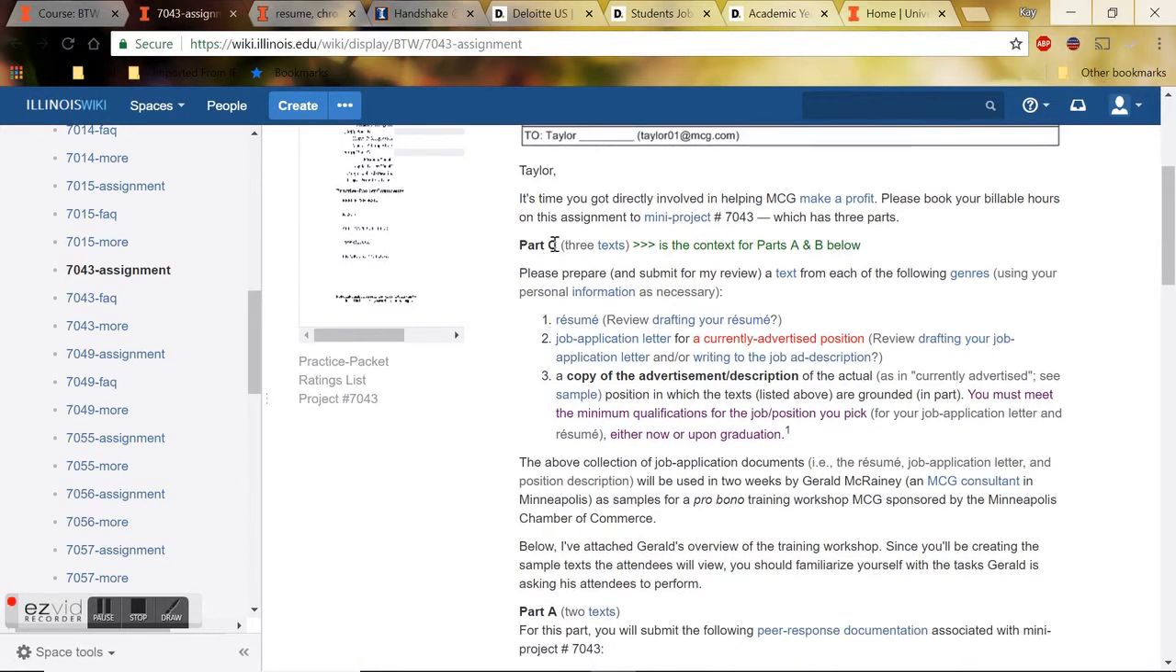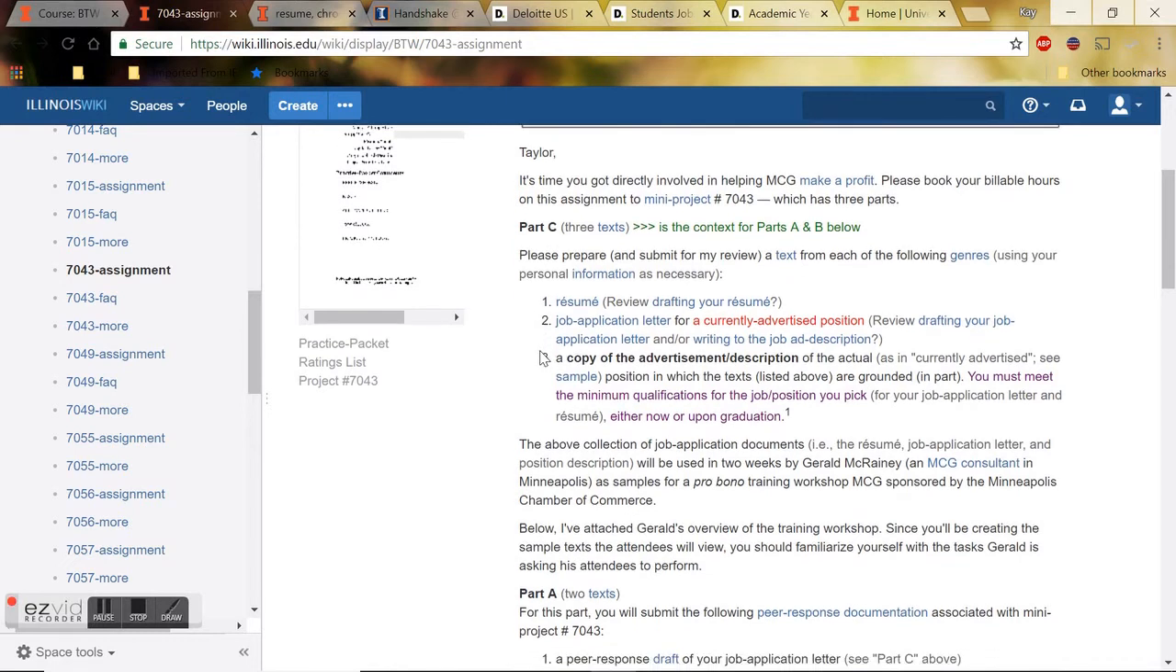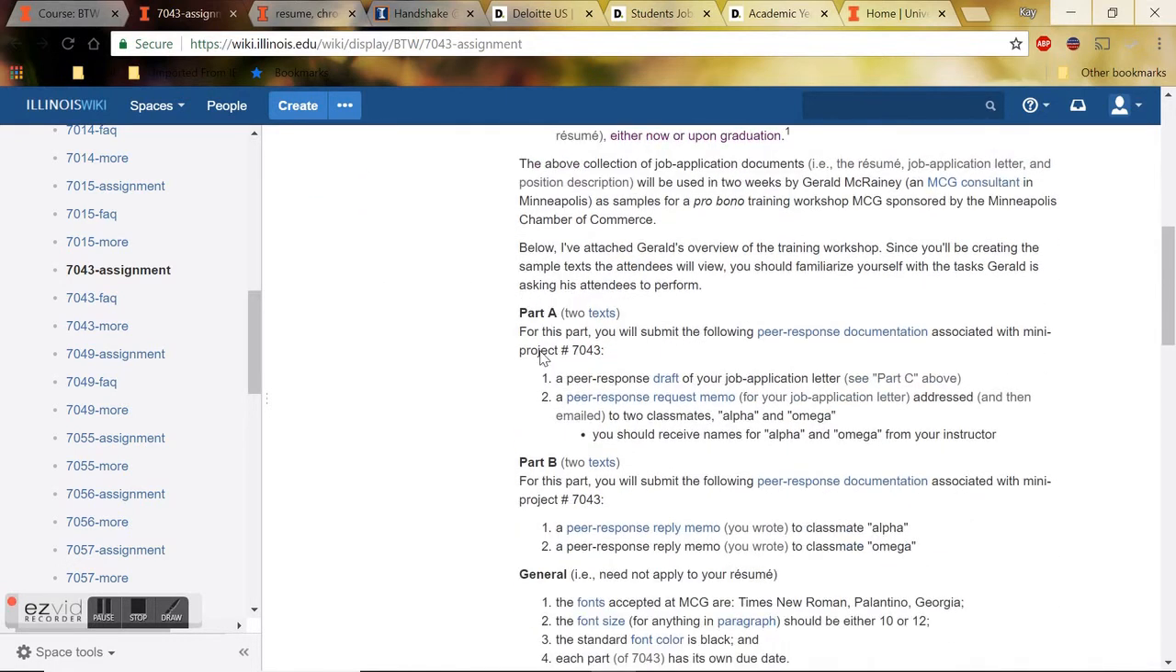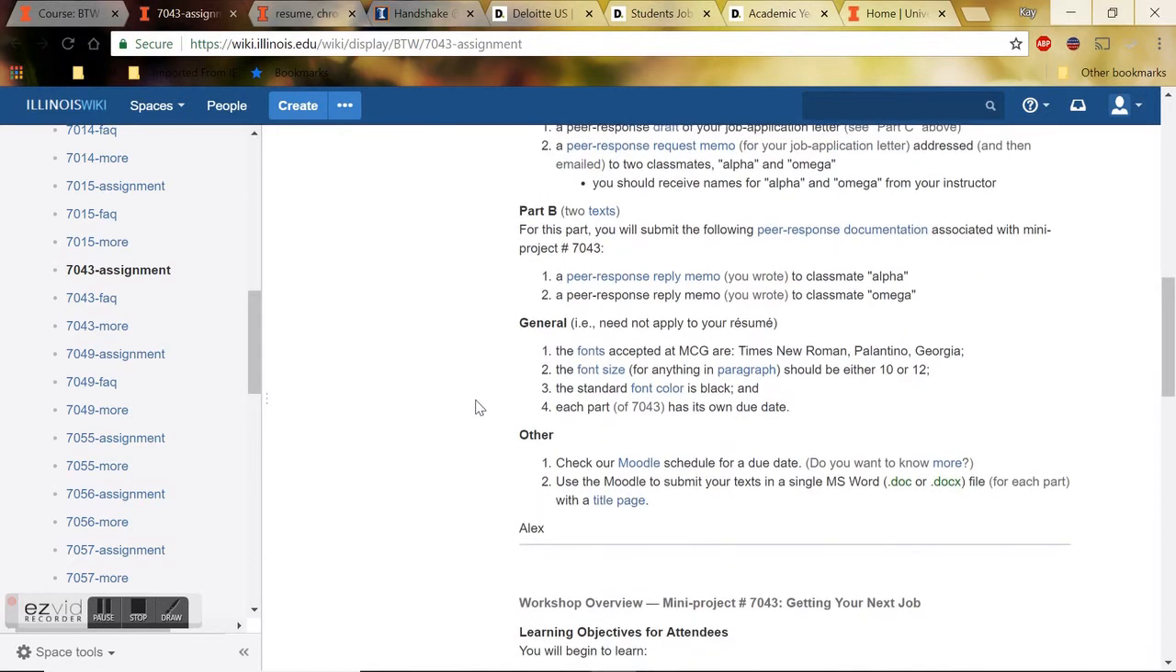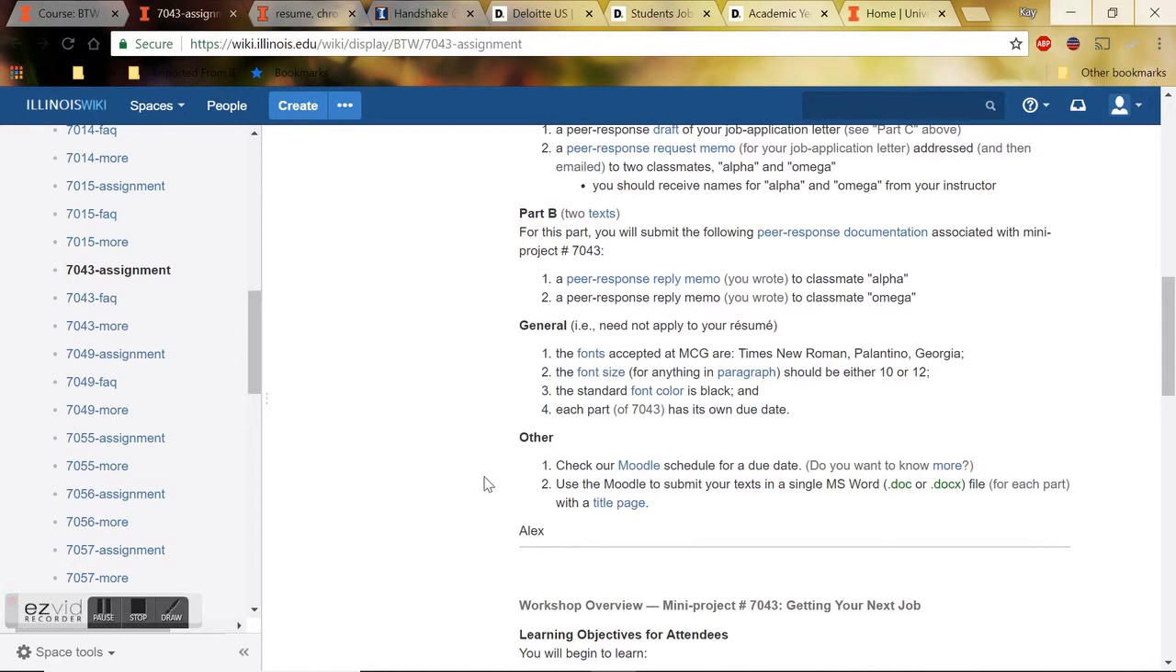Okay, so that's why Part C is explained first. You actually have to begin Part C first, but you won't actually complete it until after the peer review request and peer review reply memos. Okay, so that's basically it.